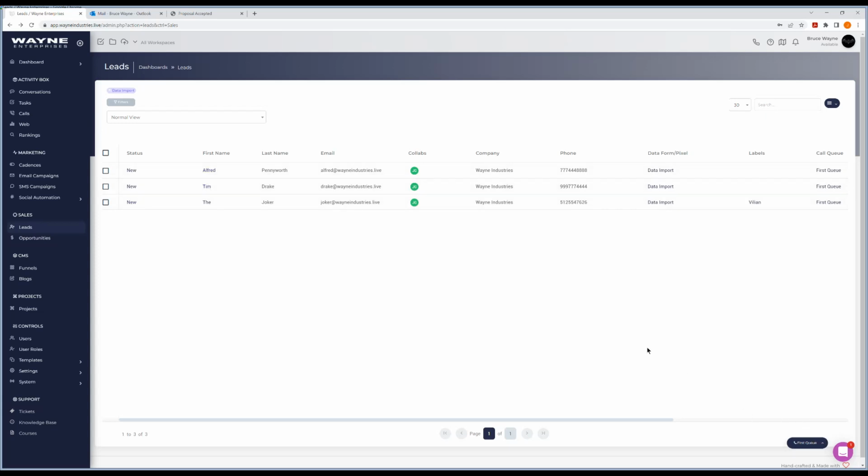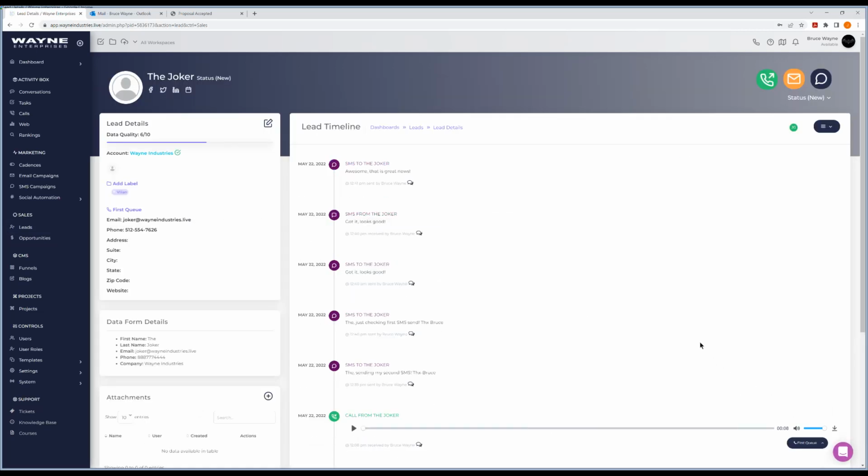With the call queue, you don't have to worry about that. So for instance, if I'm here, I'm going to see the Joker, of course this uses first names. I'm going to go ahead and click on it. So now I'm inside the Joker. I place my phone call, I do what I need to do, and I change the lead status to left voicemail. So now the lead status has changed. What's happening in the background is this lead's actually being removed from the call queue.